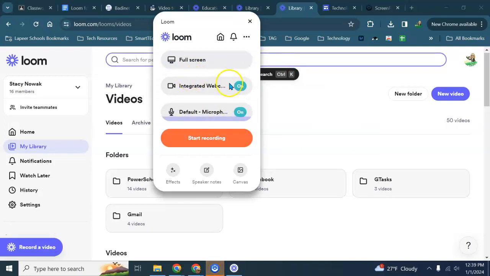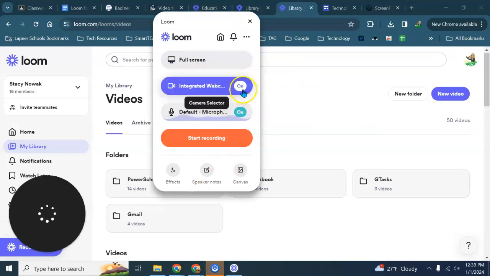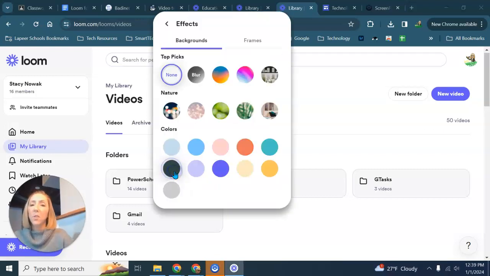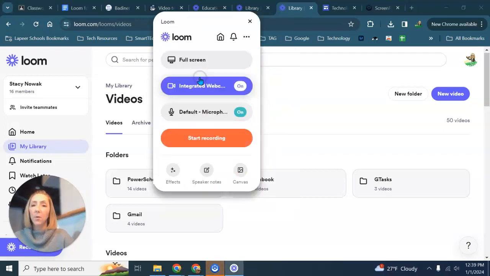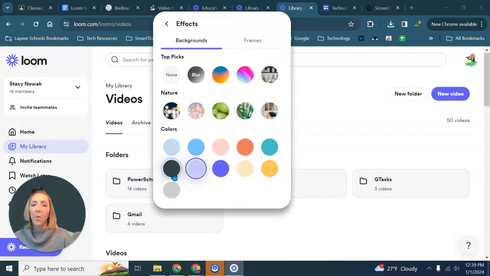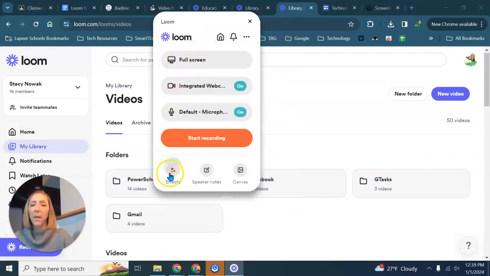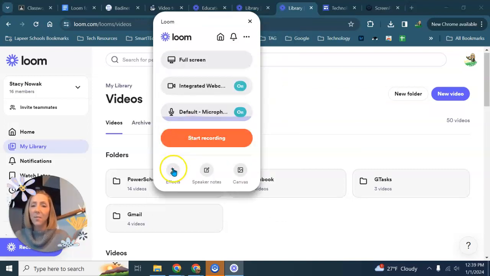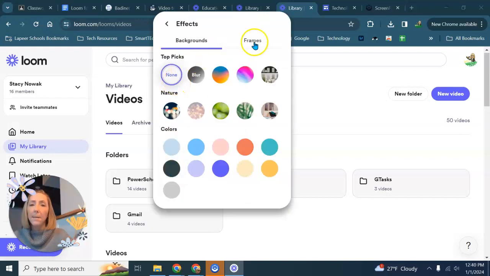Another option gives you some other options: you can leave your webcam on, you can set your default microphone, you can even change the effect. So if you wanted to blur the background of whatever you have going on, or if you wanted a solid color, or even some different pictures, you could do any of those things. You can even pick some frames. So if you wanted to make your circle kind of fancy like that, you could add some frames.